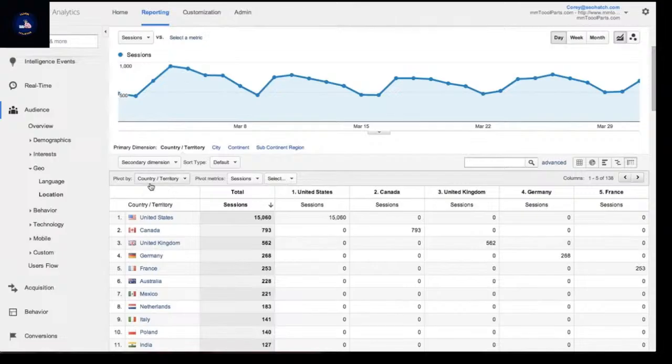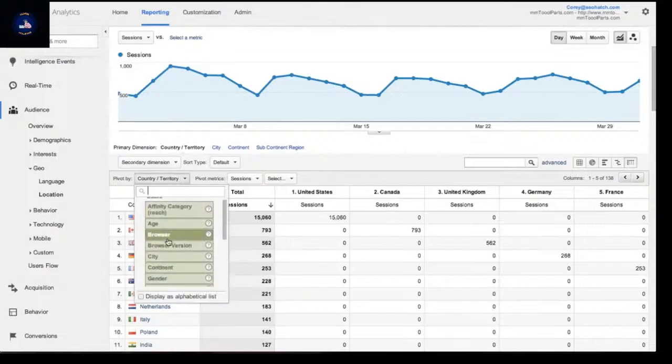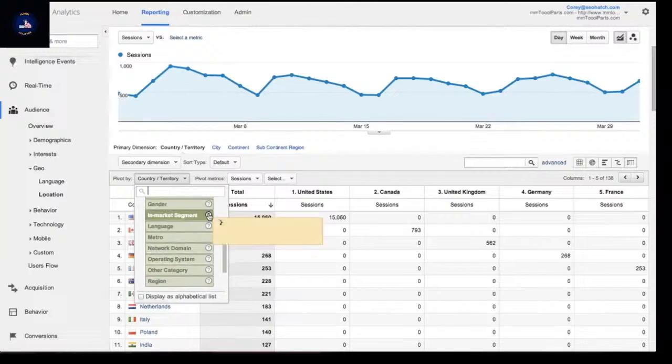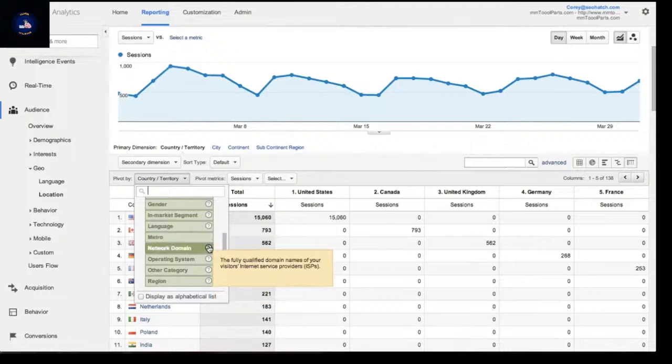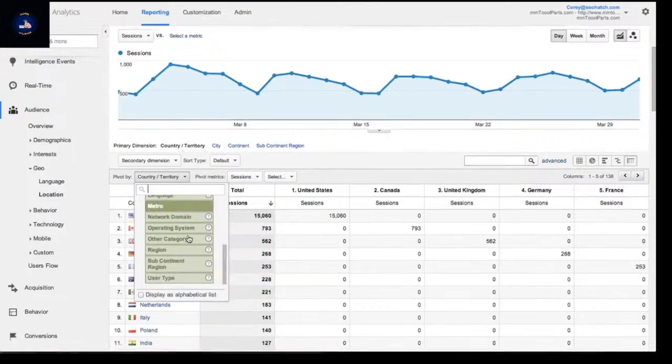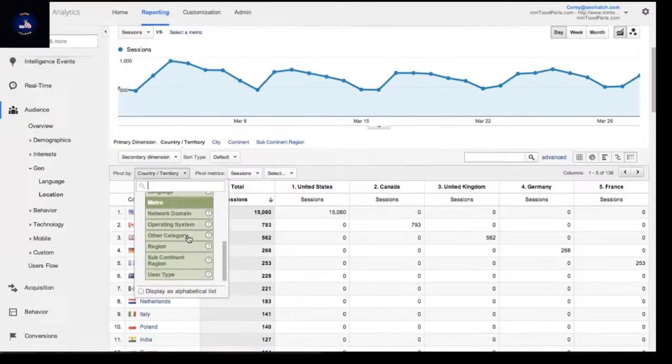But we're going to do something more useful than that. So the primary dimension right here, you can see country, territory, but we don't want to pivot on itself. I'm going to scroll down here, and again, if you have questions about these dimensions, just hover over the question mark and it will give you an example or a definition, and you can always click learn more if they have a deeper definition that can't all fit in the little pop-up module.